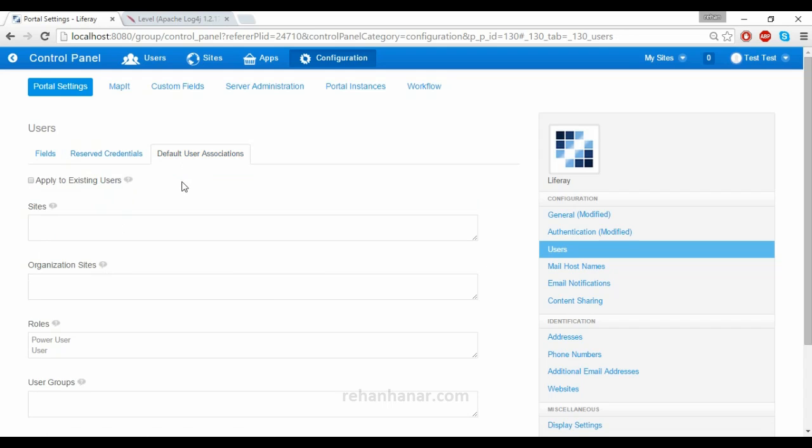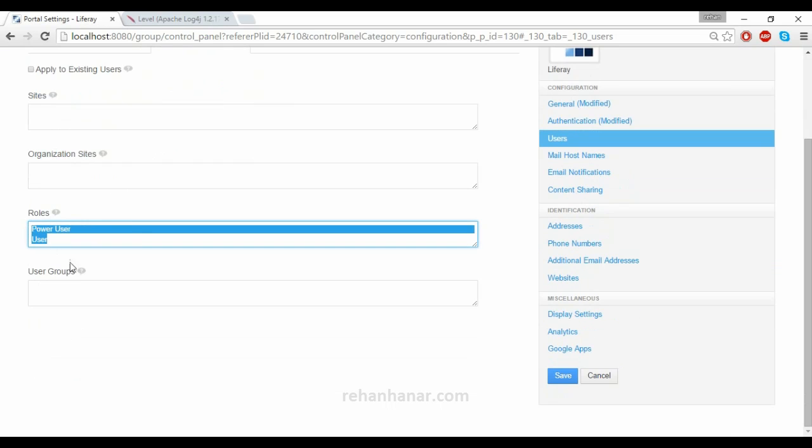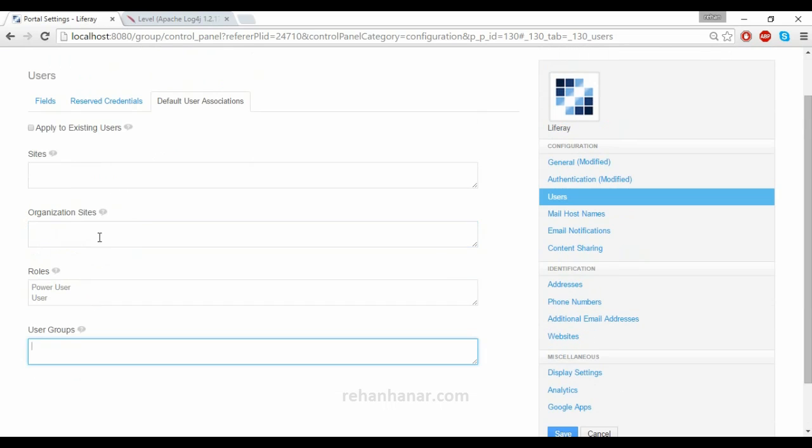And also you can give what are the default associations that the users will have, what roles he will be mapped to, what user groups he will belong to, what organization sites he will belong to. All these things we can give.